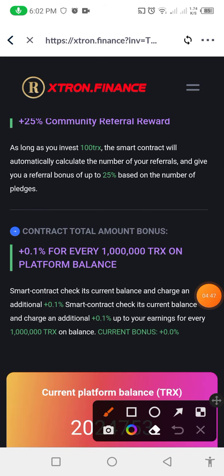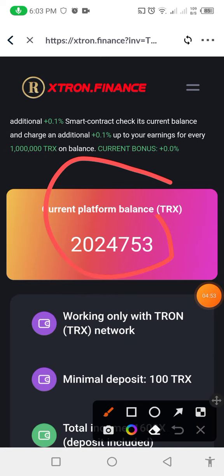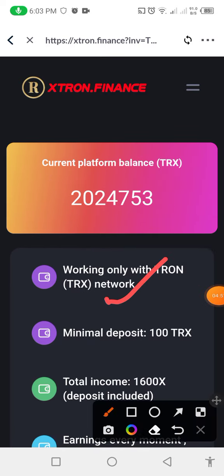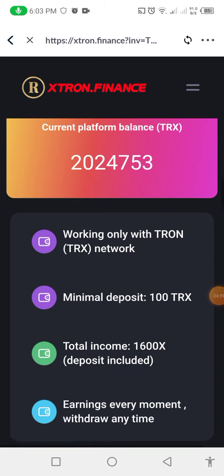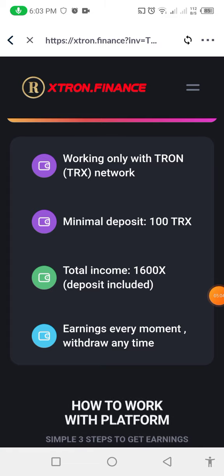Now friends, I go down. After going down, you can check the information of this website. Now friends, I go back again. After that you can see the current balance of this website. First you need to work only with the Tron network, minimum deposit 1000 TRX, total income 1600 TRX, earning every moment, withdraw anytime.